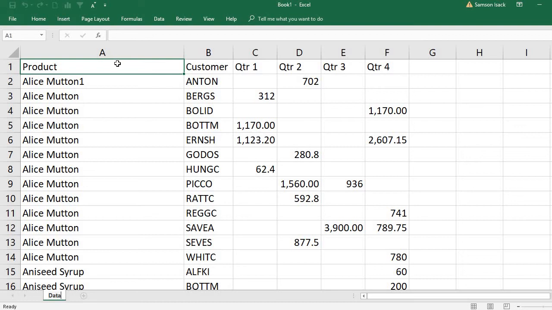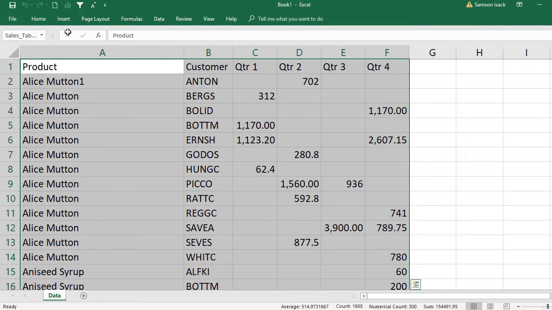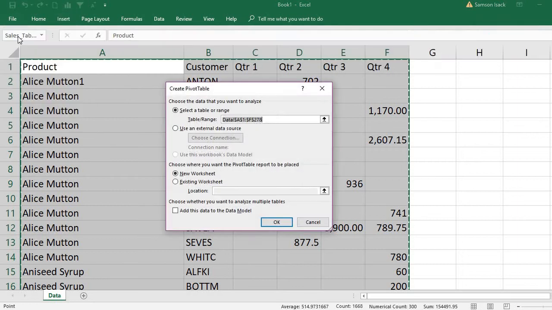Now I am going to use this data to create a pivot table. Once you select the data, you go to Insert and choose PivotTable. Once you press PivotTable, it will pop up.